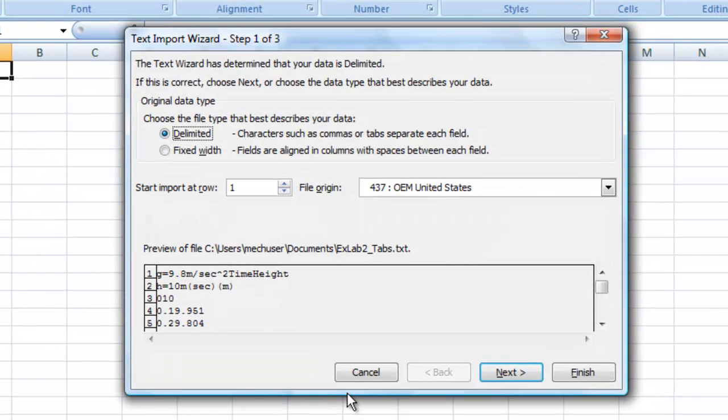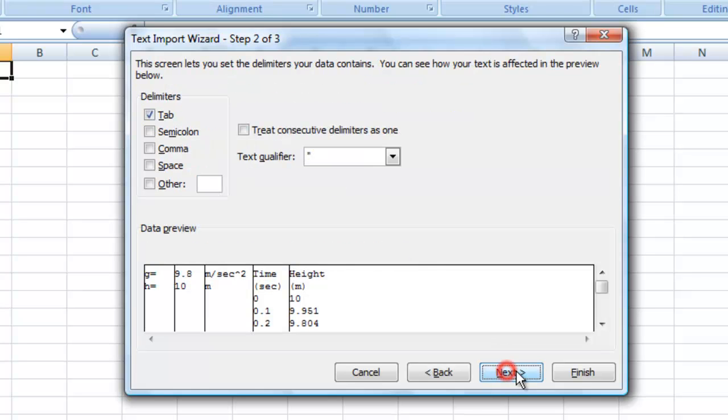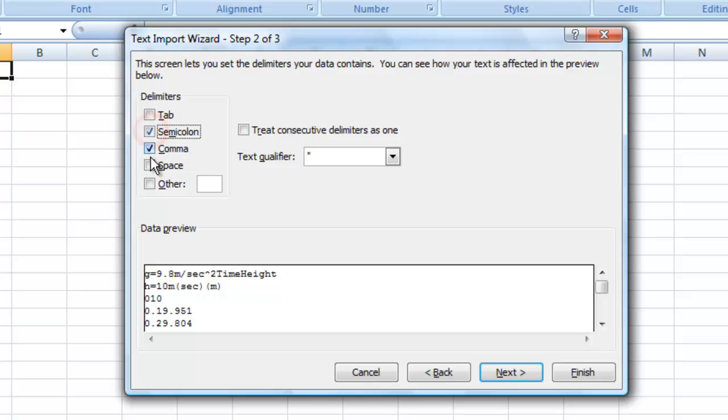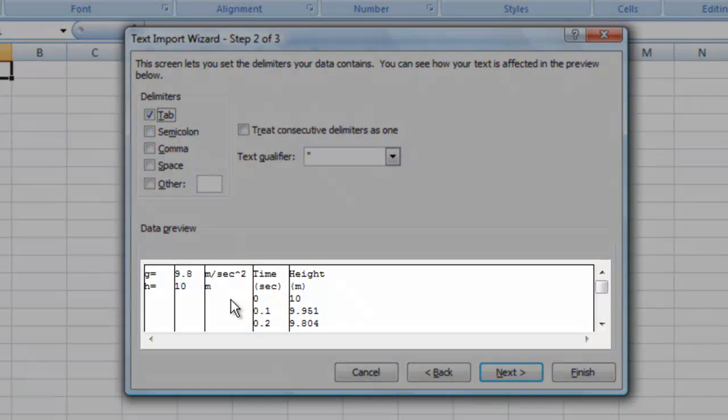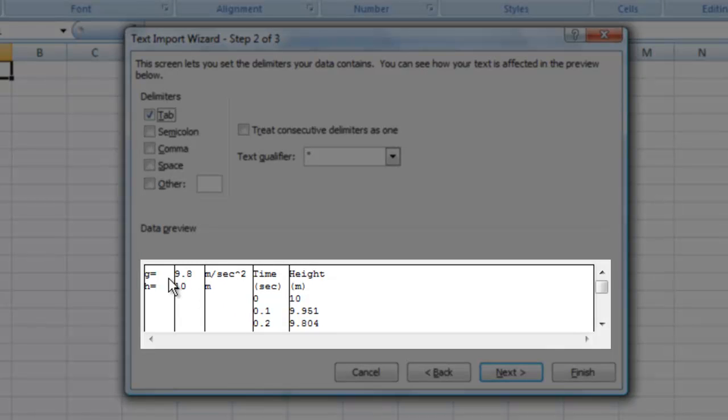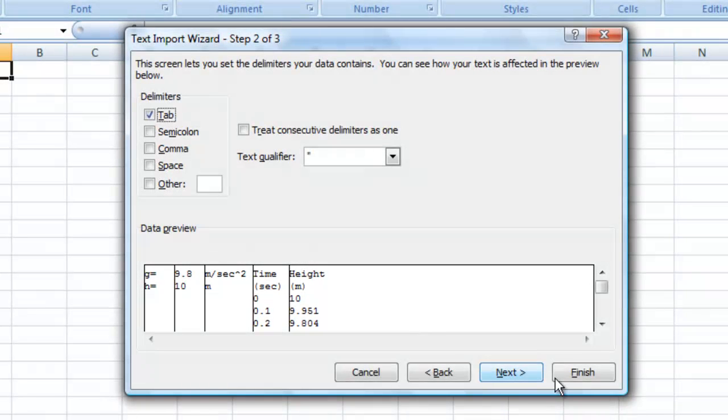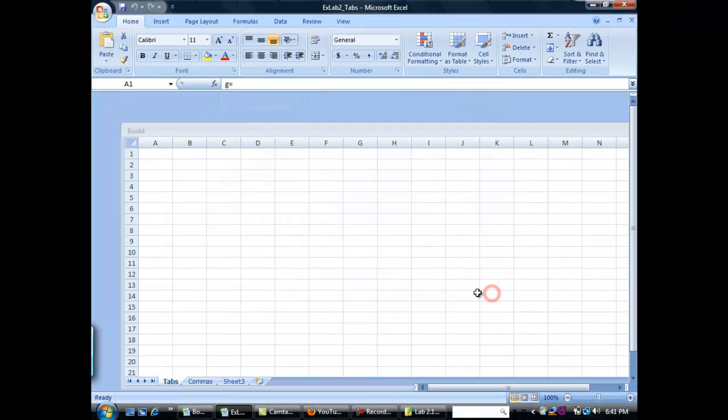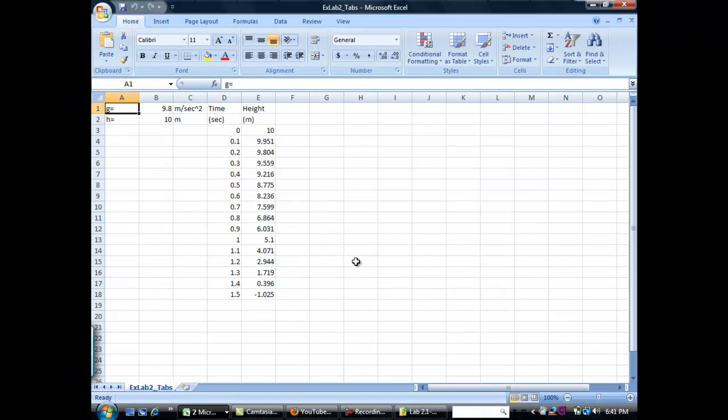Open it, and this dialog box will pop up. So this tells us if this is a delimited file or not. It is, because that's how we exported it. We're going to go ahead and hit next. And we can choose how we want to do this. Now, we did a tab delimited file, so click that, and in the preview, we can see that this is what we're looking for. So let's go ahead and hit finish, and that will open up in a new Excel workbook.